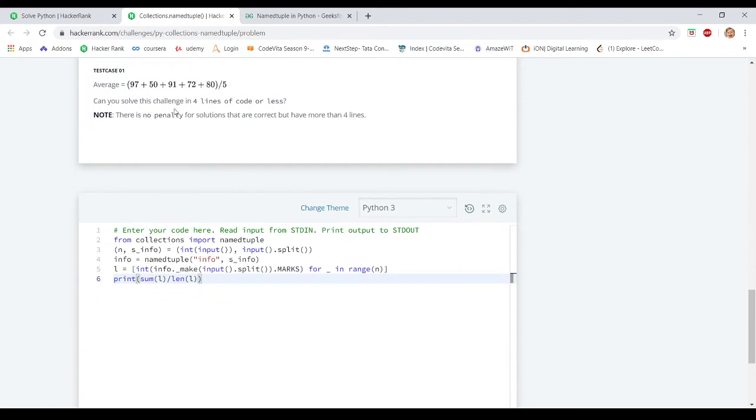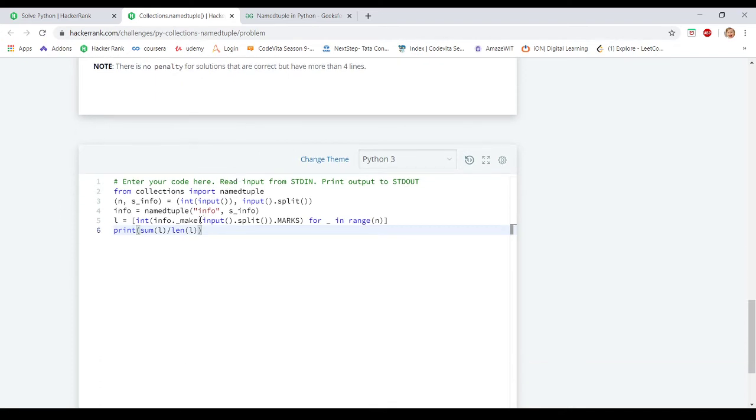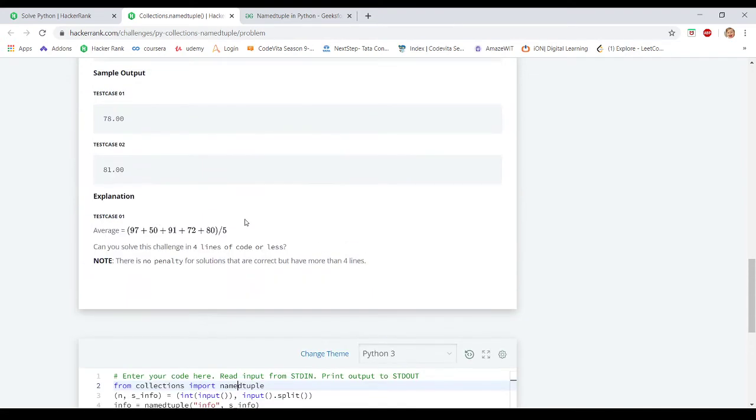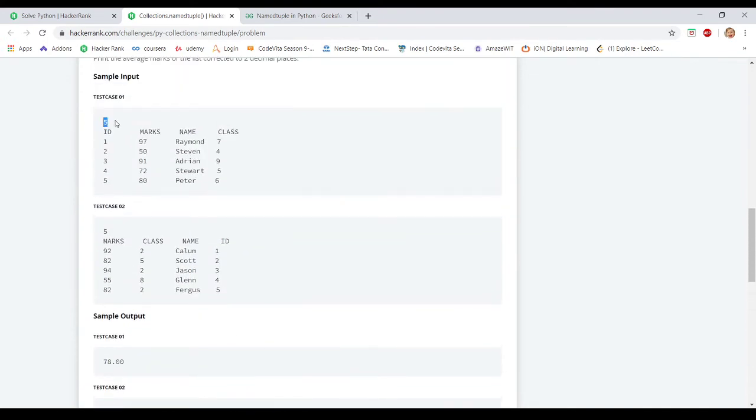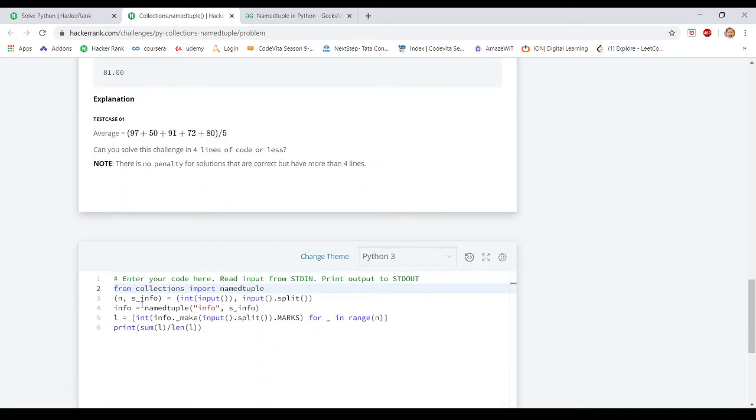We have a challenge here. You need to solve this in 4 lines of code or less. Let's see how our code looks. We need to do from collections import namedtuple. In order to use namedtuple, we need to import it from collections. First we need the number of students. The number of students is taken as input, converted into an integer and stored in n, and the columns like marks, ID and all the variables are split and stored in the s_info variable.